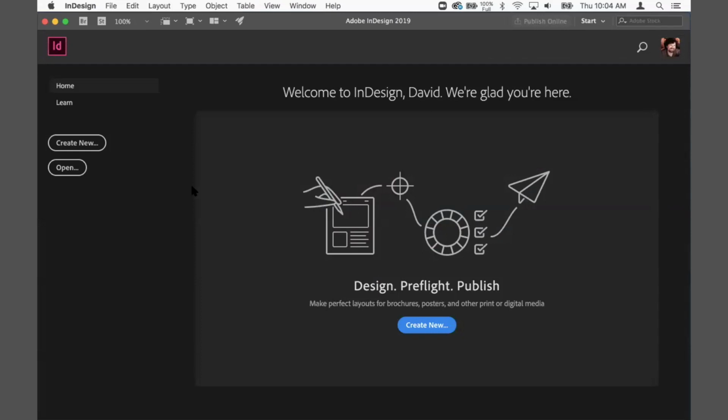So here we are in InDesign. I've launched InDesign. I'm using InDesign CC 2019, but the stuff I'm talking about will work if you're using an earlier version of CC, or InDesign CS6, or pretty much anything going back a number of years. So this will all be appropriate. It may just look a little bit different.